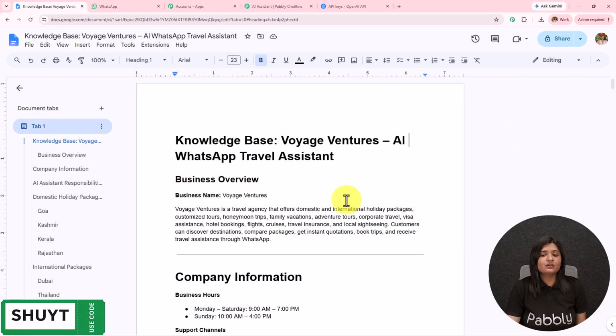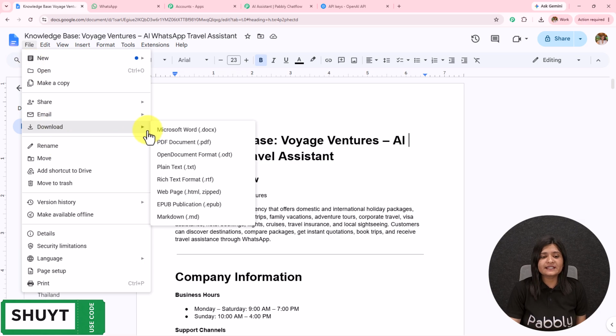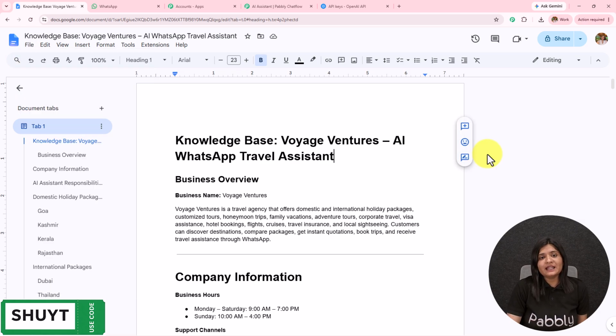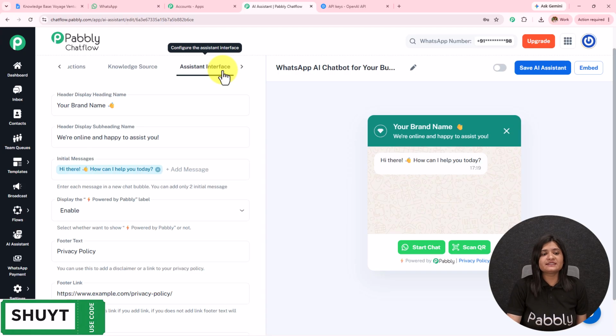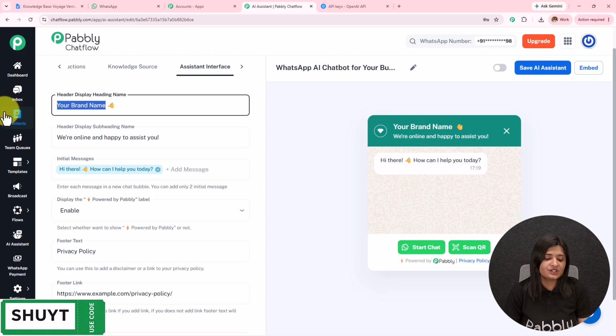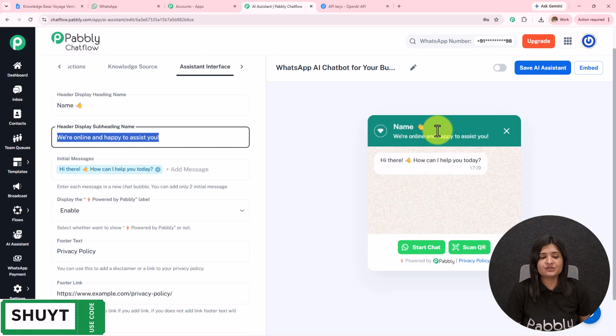And after adding all the details, you have to go towards this file, download this in .txt or .pdf format, and then you have to upload it over here. Now after this, we have this assistant interface. If you want to change the heading name, you can change it. If you want to change the subheading, you can do that. If you want to keep it, you can do that. You can see it changing over here.